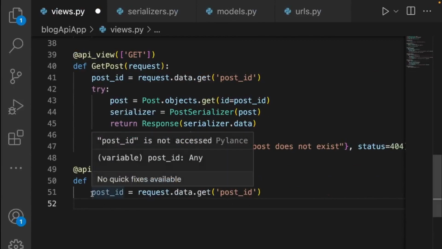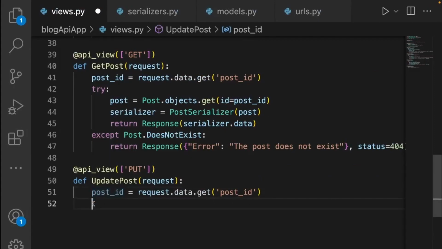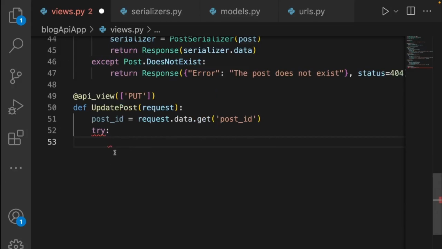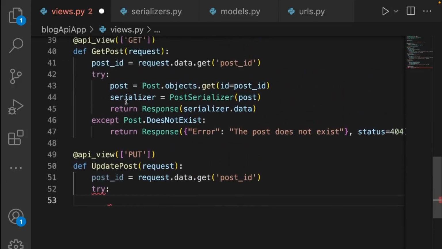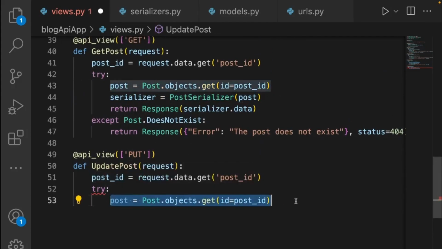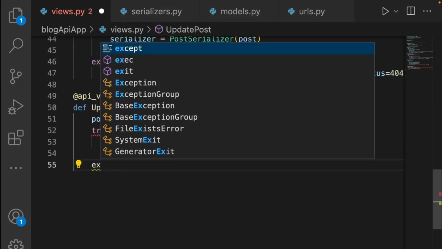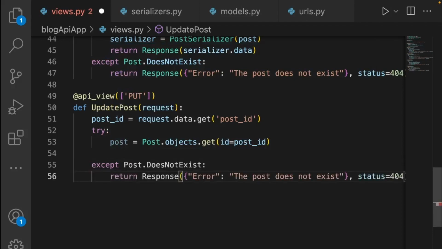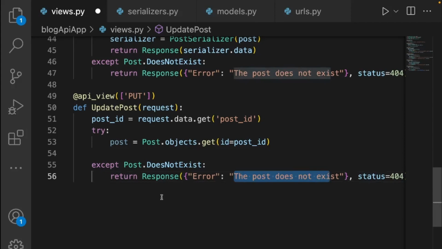So since we are getting this ID, we also now need to write a try and except block right here. So I'm just going to write try, and we need to write a try block to try and get this particular post to see if it exists in the database. And if it exists in the database, we're going to write some code. So let me just write an except block to remove this error. Except post that does not exist. We're going to say the post does not exist. That is, if the post does not exist.